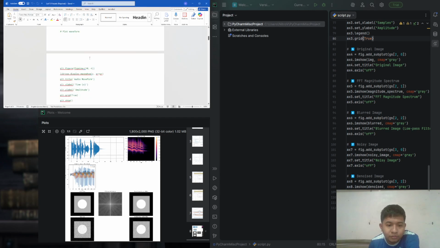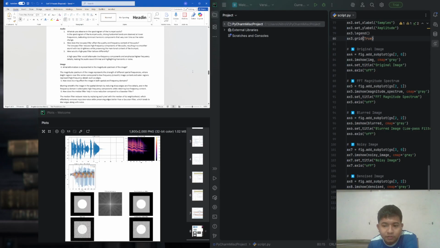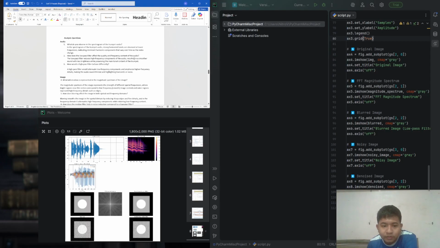So let's go to the gate questions. We were asked here, what do we observe in the spectrogram? We see here the harmonic components of the trumpet audio, which are essentially the noise and the harmonic components, the notes of the trumpet audio.